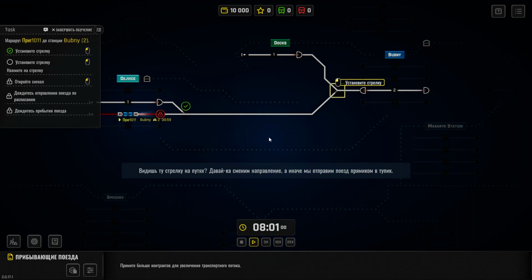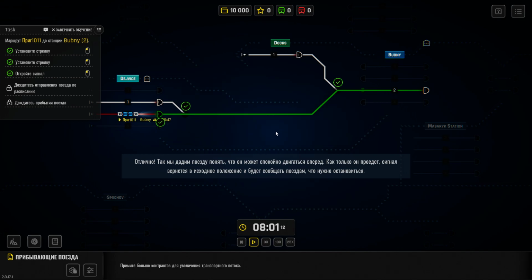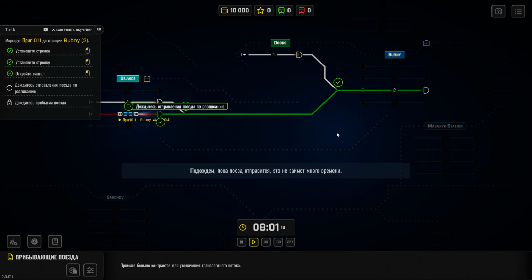You see that switch down the line? We'd better change its route, or else we'll be sending them straight into a dead end. Good work! Now we've got to signal to the train that it's safe to move. See the signal in front of the train? Great! That'll let the train know that it's safe to set off. Once it's past it, the signal will go back to causing trains to halt. We'll just wait for the train to depart now. It shouldn't be long.